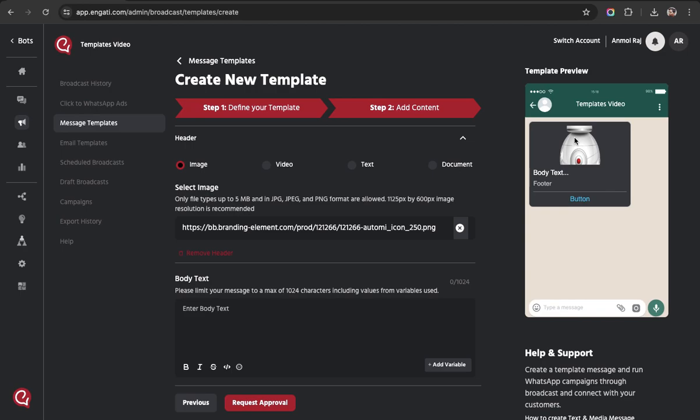When you're sending the broadcast, which you will see in the next step, you would realize that you get an option to choose the image over there. So please be very aware that this is not a fixed image. This is just a placeholder for an image. When you're finally sending the broadcast, that's going to be the final image that you choose and send out to your users. Same goes for video or a text or a document.